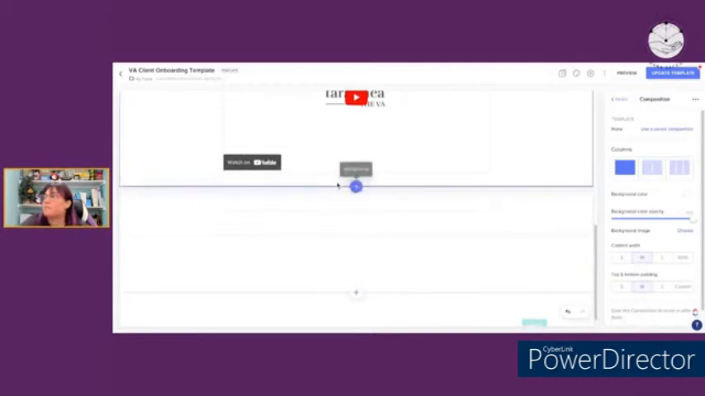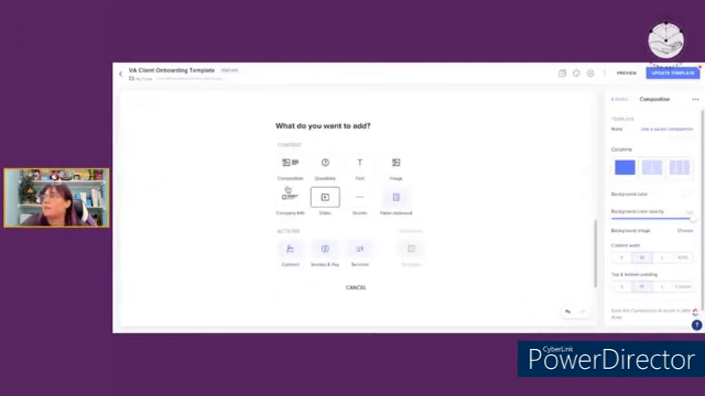Okay, but let's say we want to add a block, right? You can add a video block. You can add a little thing with a picture. You can add a set of questions, text, your company info. For this purpose, they've already signed the contract. So there's nothing in here that you're going to need.